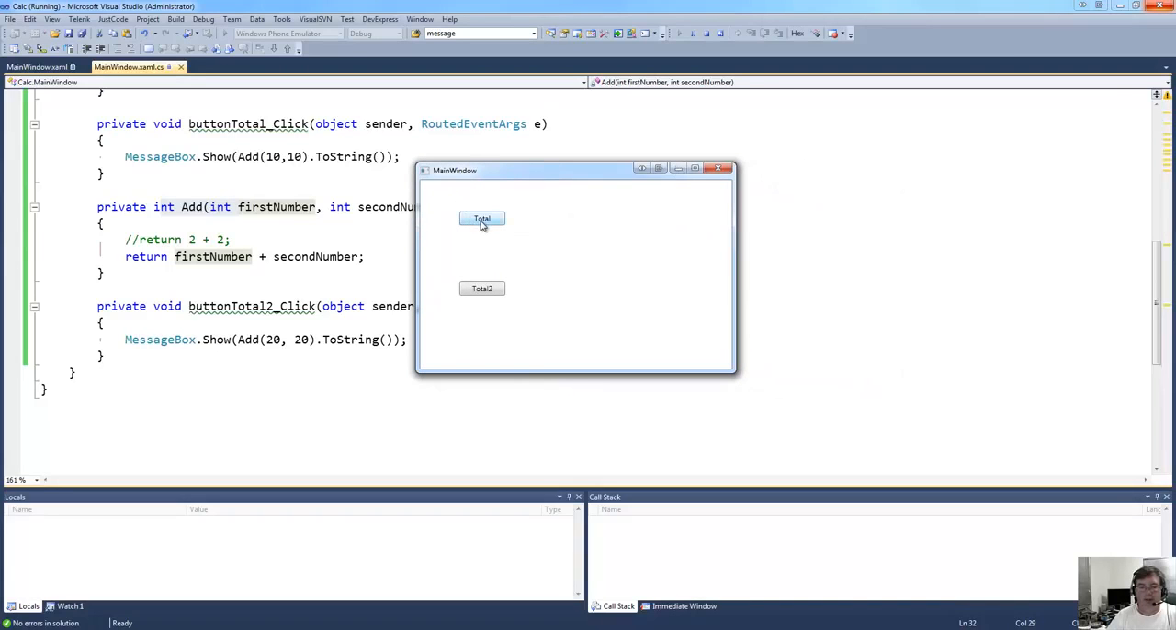Okay, so we're going to click on total. First one gives us 20. Click on total 2. Second one gives us 40. So now we've got a practical example of a function.